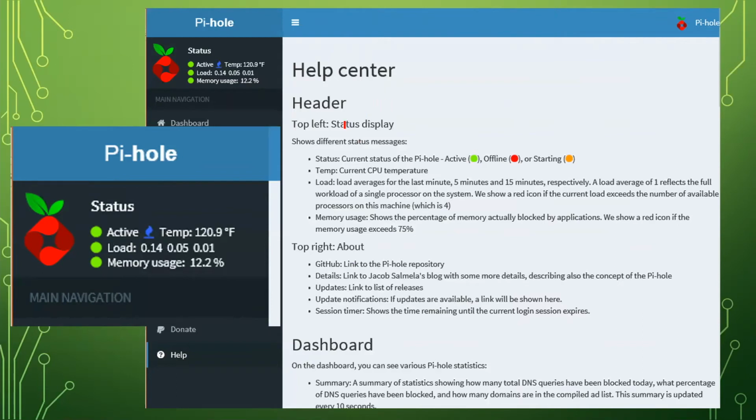The very top of it talks about the status display, and I've amplified this status display from the corner here. It has three lines. It shows whether it's active, offline, or starting. It shows the temperature of the Raspberry Pi. You'll see I have a fan in my case. It took it down about 15 degrees from this. It shows us the processor load on the Pi. Mine is never very big. And finally, the memory usage. Mine is never very big.